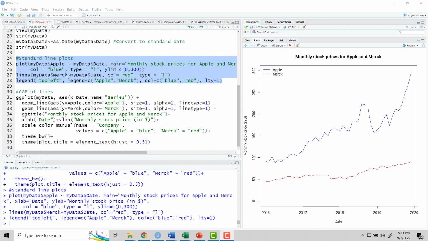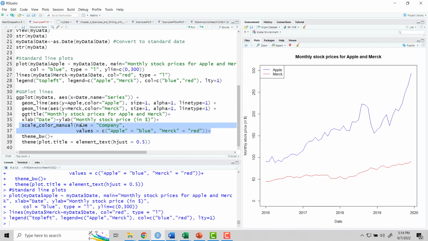Okay, now we're going to do something similar for ggplot. This actually took me a little time to work out because I had to work out how to add the legend with two geom lines. The way I did it is, again, we've got the X here. We do two geom line commands. In the first one, the Y is Apple, and in the second one, the Y is Merck. We set the color to be called Apple or Merck, but then we define these at the bottom with our scale color manual. And we say, hey, we're defining this on company, where Apple is blue and Merck is red.